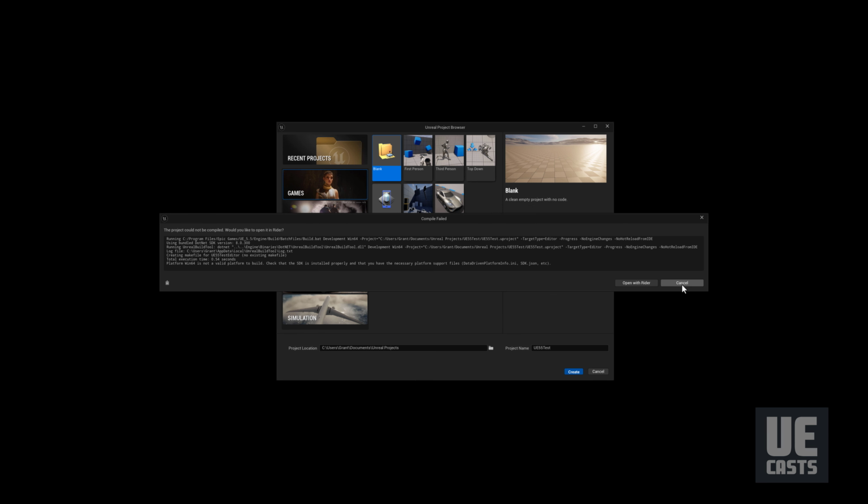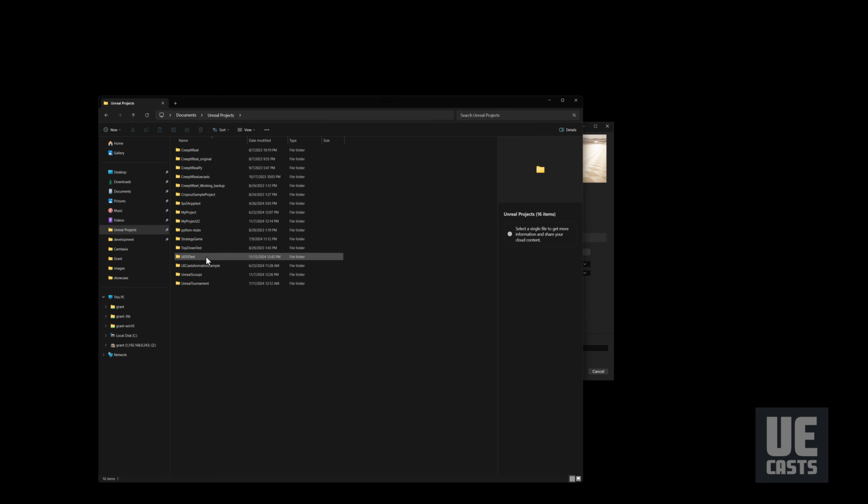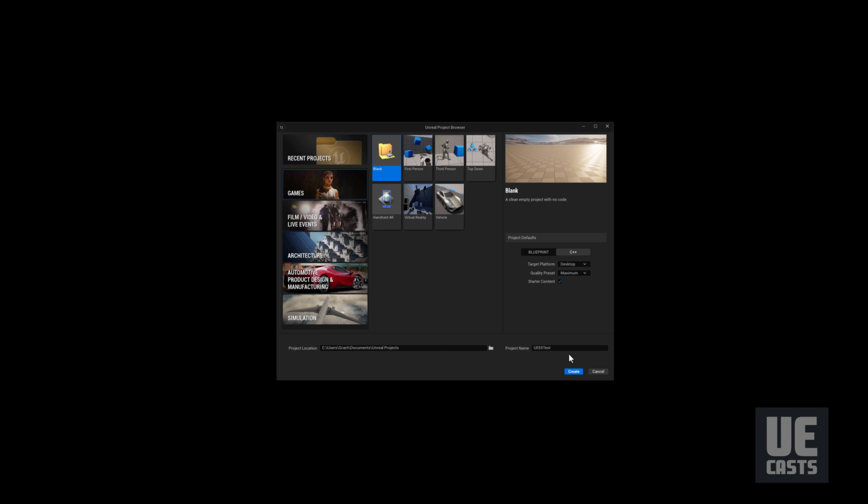Once the SDKs are installed, I'm going to delete and recreate the entire test project from Windows Explorer. Again, make sure that we have the C++ project selected and click Create Project. Now the project is properly building its source code.